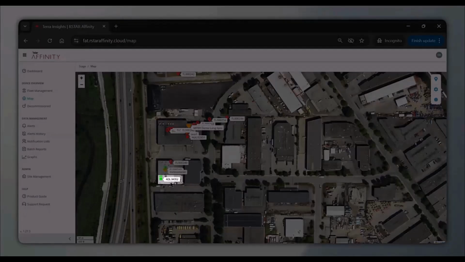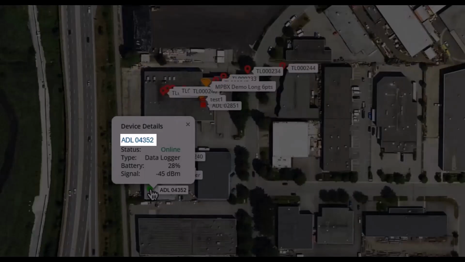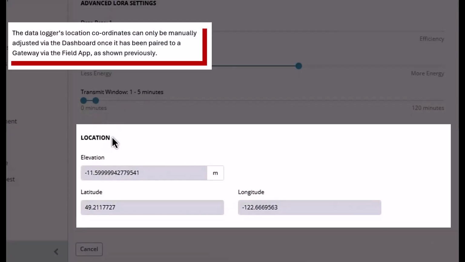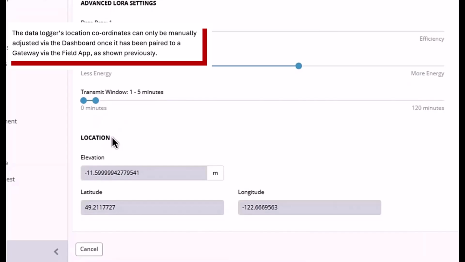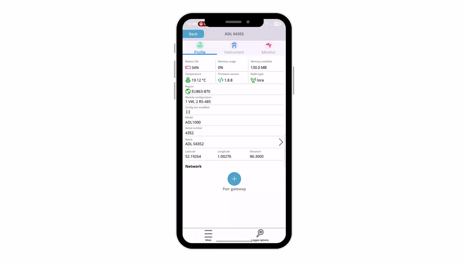Click on the data logger to expand the device details pop-up. Click on the logger's name to be taken into its instrument profile. Scroll down to the Location section, and manually enter the accurate coordinate values. Click Save to apply the edits.